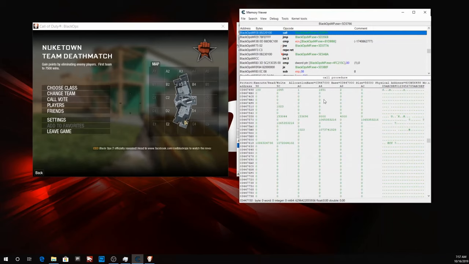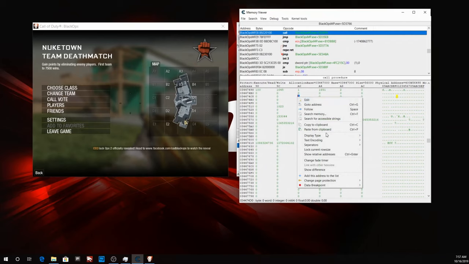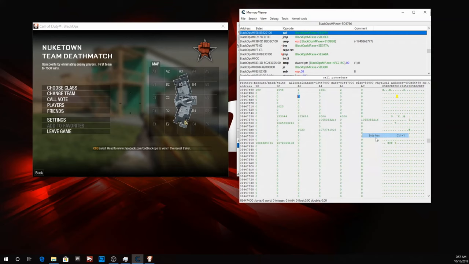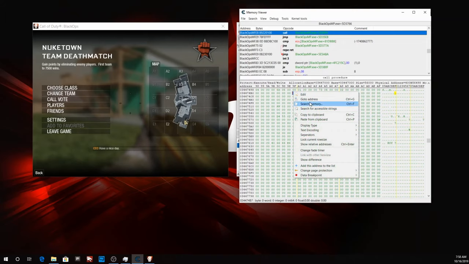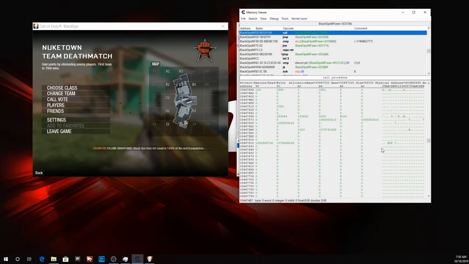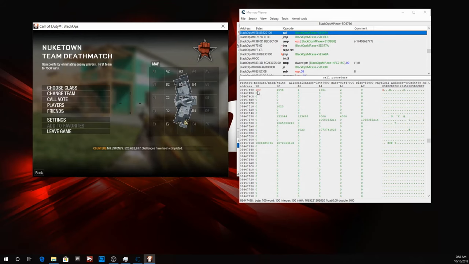This is already in 4-byte decimal. But I'm going to show you what it will look like on your screen and then show you how to change it to how you want to view it. When you first browse your memory region, it's going to show up in hex. Don't want to see it in hex. So what you want to do is change your display type to 4-byte decimal. And here you see our ammo. That's our ammo. 100, 100.